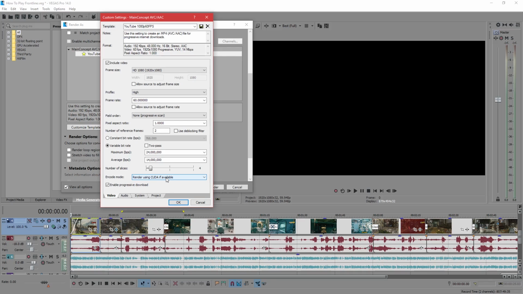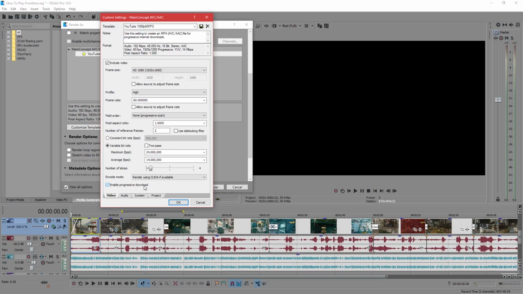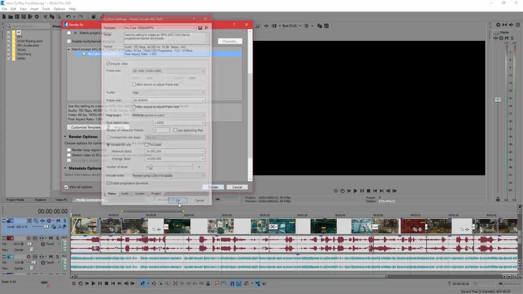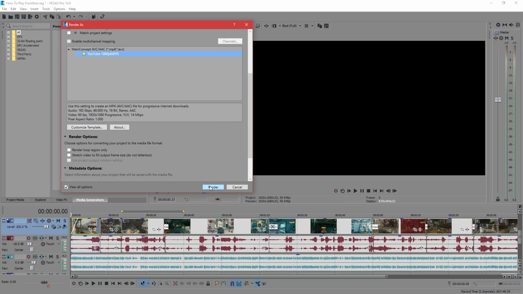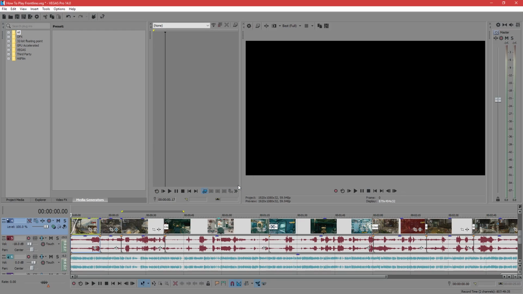If you're not sure if your card's going to work or if it is available, come over here to the systems tab like I was talking about earlier, click check GPU, and you'll see there it says CUDA is available, confirming that my 970 will work with Vegas Pro 14. Click OK, save those settings, and go ahead and render your video. And that's going to decrease the time it takes to render your videos in Vegas Pro 14. That's how you enable GPU, CUDA, or OpenCL acceleration in Vegas Pro 14.